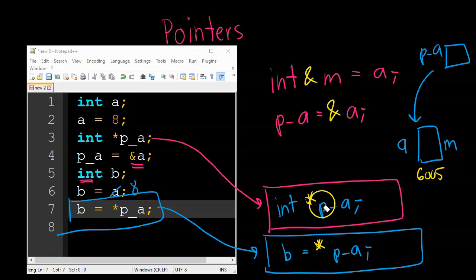Okay, so basically that's the difference between the asterisk on the left hand side and asterisk or star on the right hand side. Also the difference between our ampersand on the left hand side and our ampersand on the right hand side. So it brings different meanings. So you have to be careful, you have to understand how you want to use your ampersand and asterisk.